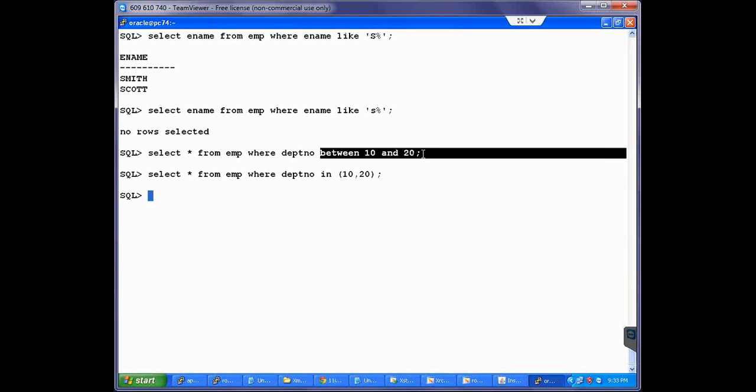But when you use the BETWEEN and AND operators, the index will be used, and we call it an index range scan. Because this is a range of values, you are saying between this value and that value, you are basically defining the range. So in this case the index will be used, and the performance will be fine. That's the basic difference between the IN operator and the BETWEEN operator.